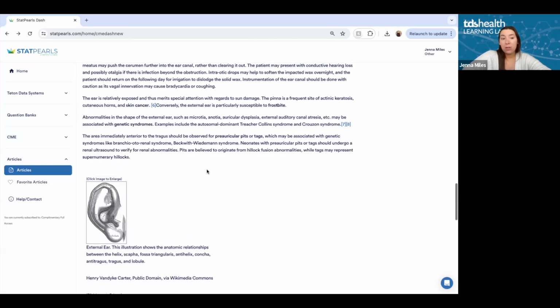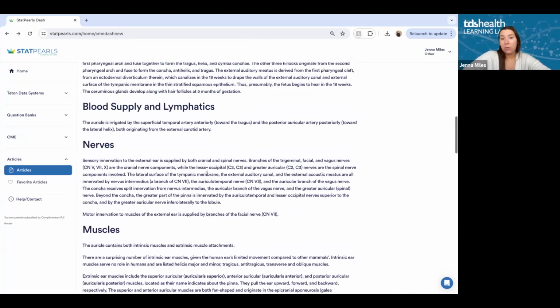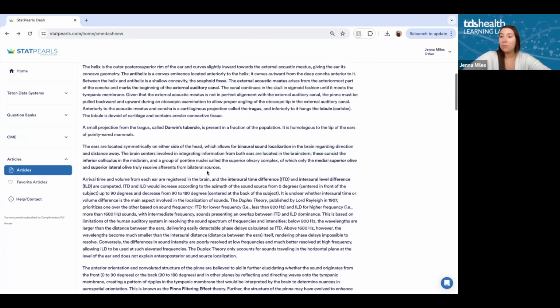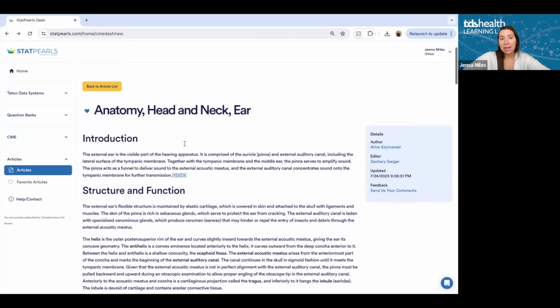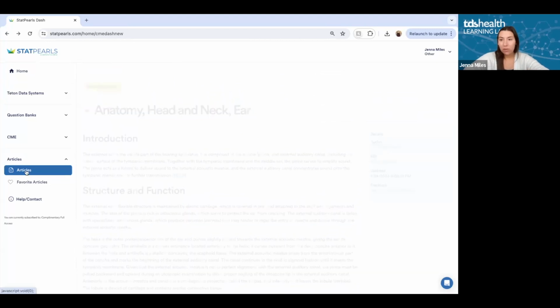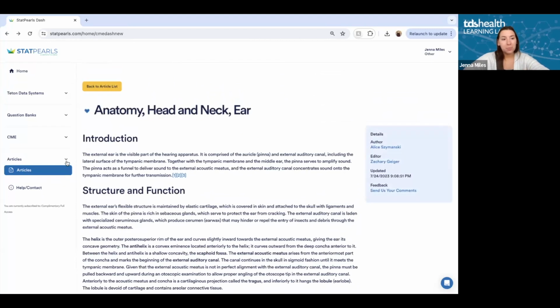And then lastly, in addition to the ability to read those articles, you can then also build quizzes from those articles. So let's say that you've decided this anatomy, head, neck, and ear, this is something that I want my students to read and then answer some questions on. That's what I want to do.